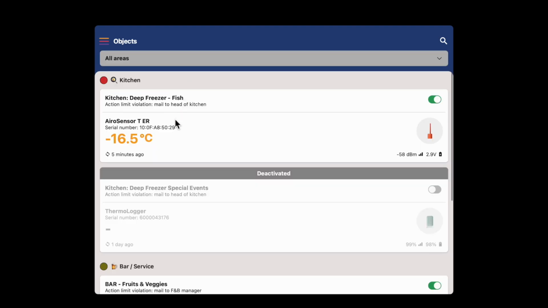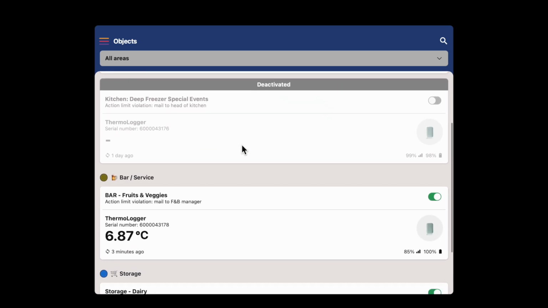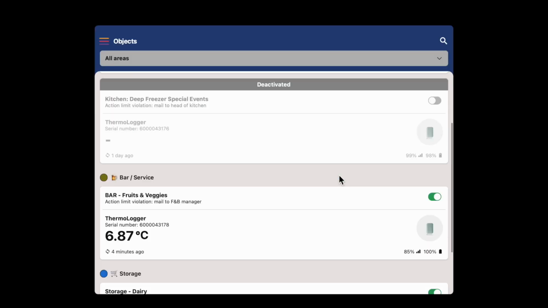Directly on a tile of a sensor, you can see the current temperature and the elapsed time since the last measurement. If the temperature has reached the warning limit, it appears in orange. If it reaches the action limit, it is shown in red. Grayed out tiles indicate that a sensor has been deactivated.